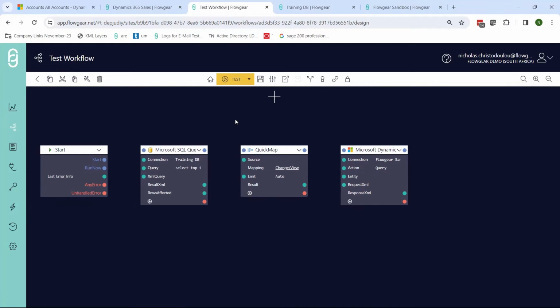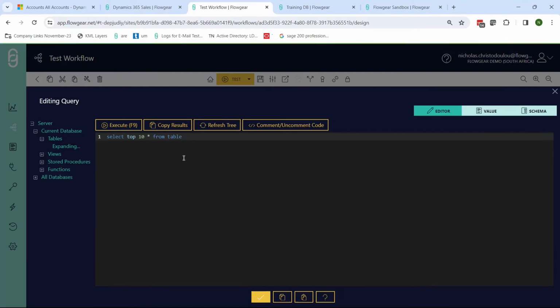Once that's done, we can now pick the particular actions we'd like to perform against these environments. For SQL specifically, it is SQL, and so we're expected to write a statement. This particular node facilitates the exploration of the schema, as well as writing the statement from the canvas itself. We're simply going to pick a top 10 from contacts.